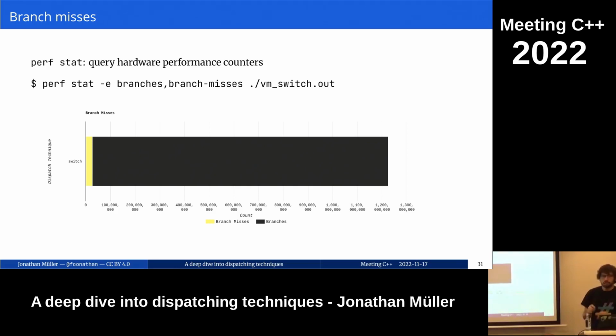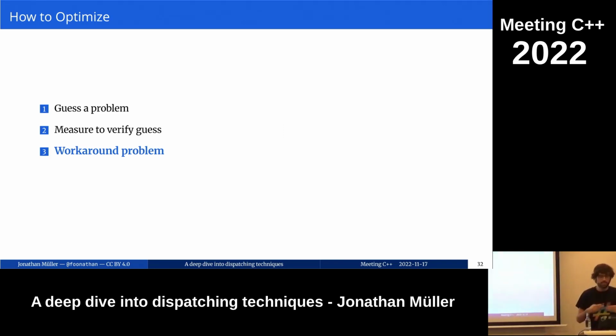It doesn't appear to be a lot, but maybe it is. It's meaningless without a comparison whether or not that's many branch misses or not. But again, let's just assume there are too many branch misses. What do we do? We somehow need to work around them.